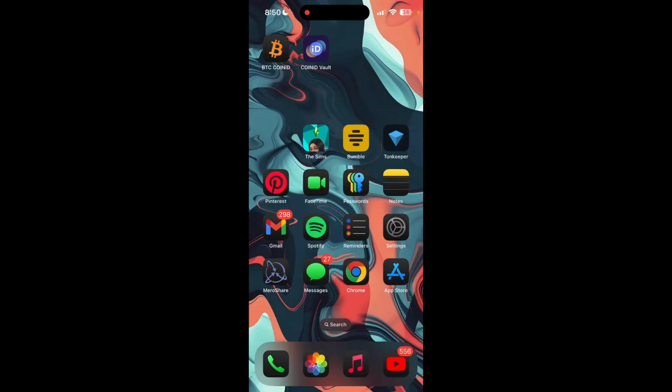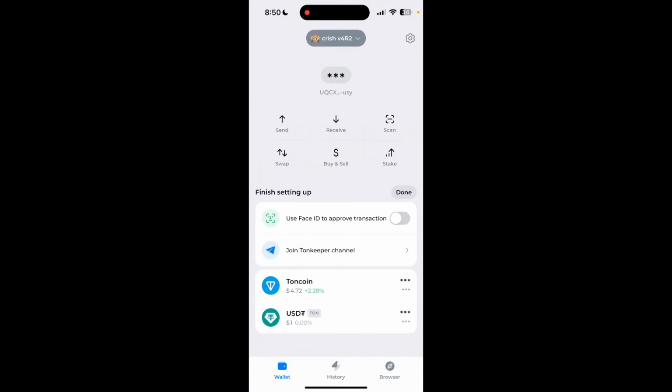Open the TonKeeper application. Go to your wallet and tap on the wallet address. This is the address you will use to link to the other platform. Now, return to the crypto platform and paste your copied Ton wallet address in the designated field.